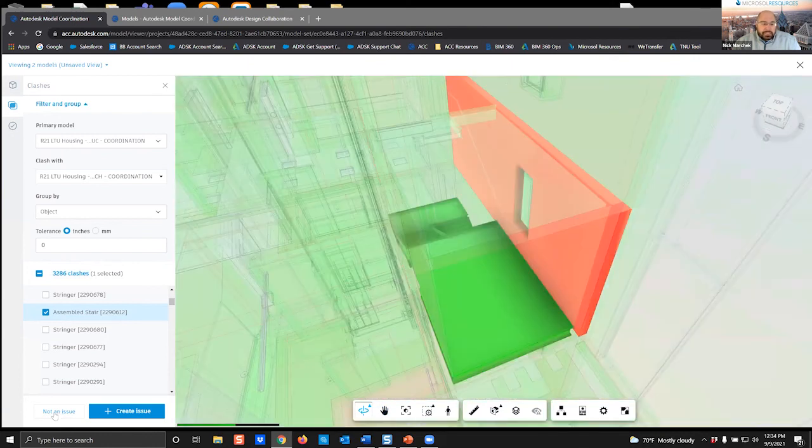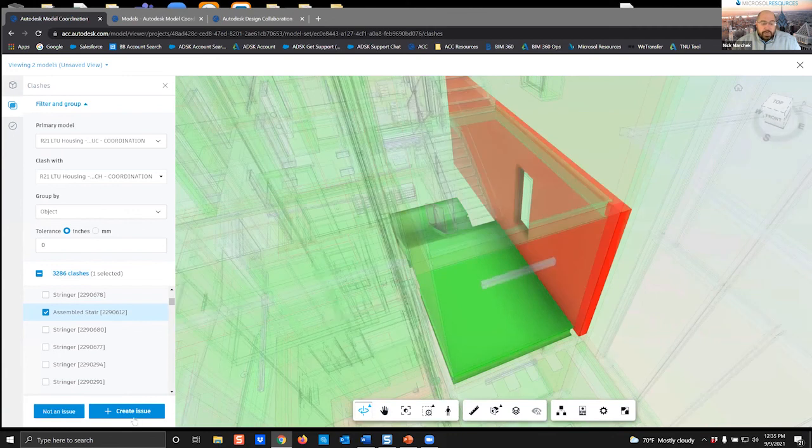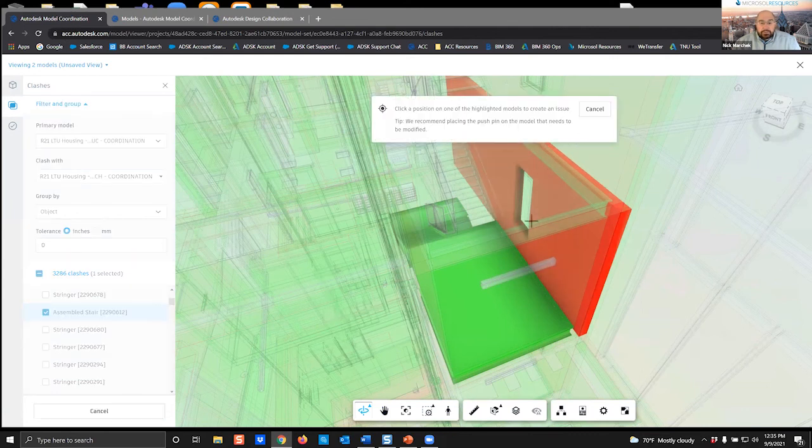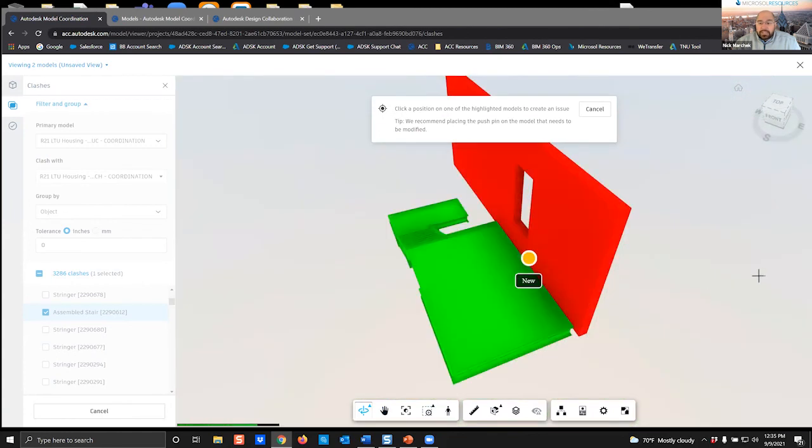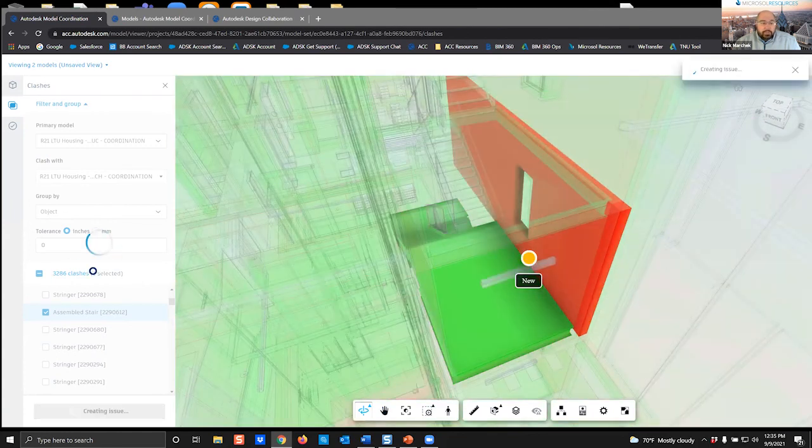And I have two options. I can either say not an issue, for example, or I can create an issue similar to what we just saw previously in Docs. So if I say create issue, oops, I can drop a pin, and then it's going to open up this flyout that we've seen already twice now, where I can then assign a user, give it a date, add attachments, so on and so forth.